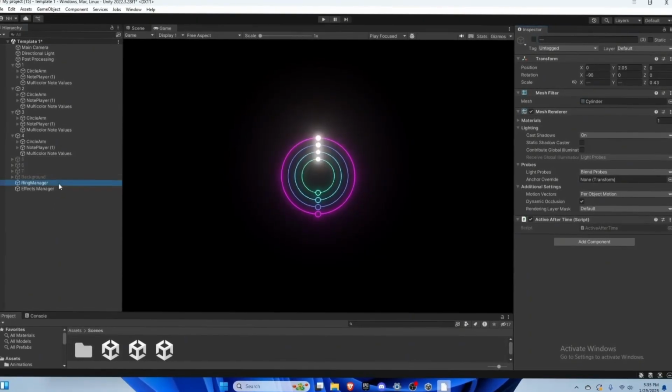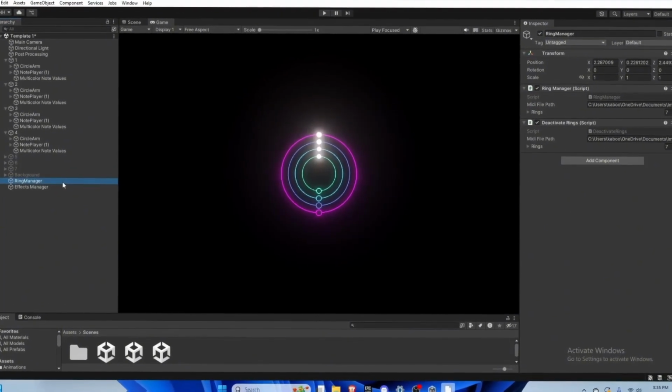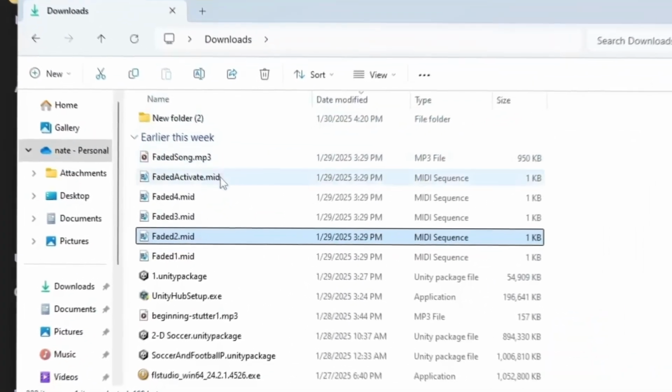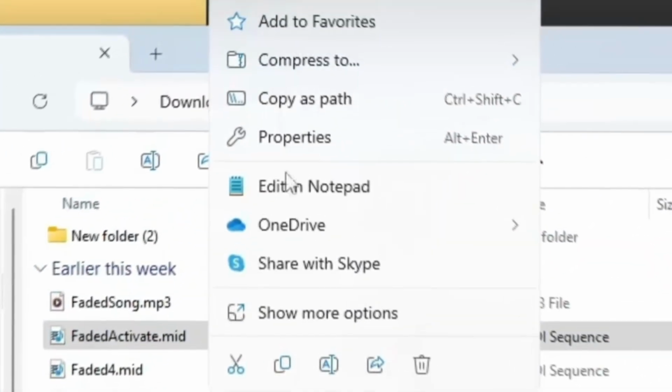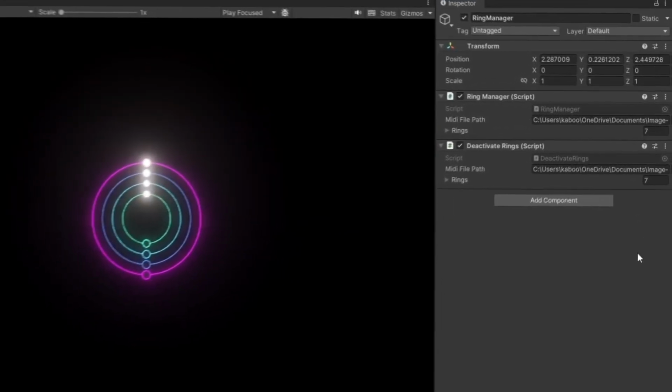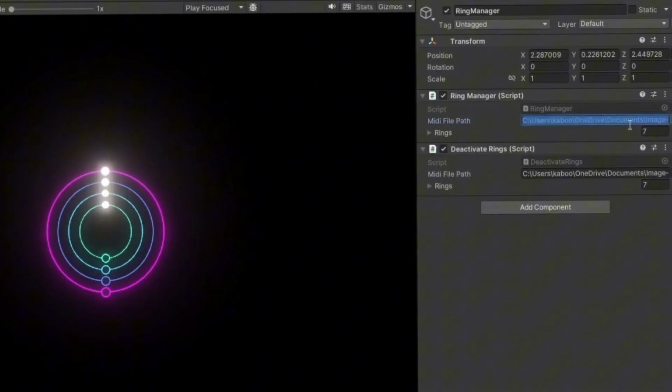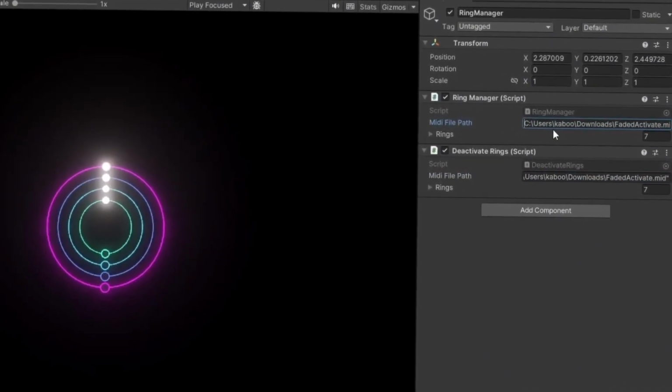On the ring manager, I need to provide one last MIDI file to control the activation times. This is the file labeled fadedactivate.mid. Right-click it and select Copy as Path. Paste the file path in and get rid of the quotation marks again. This MIDI file contains the times that each ring will be activated.